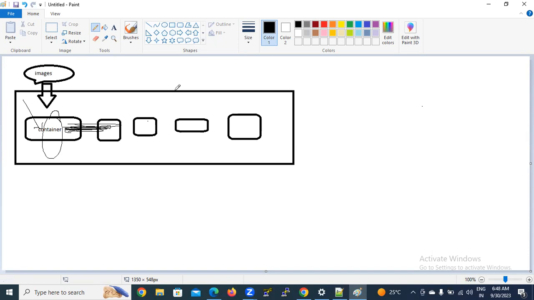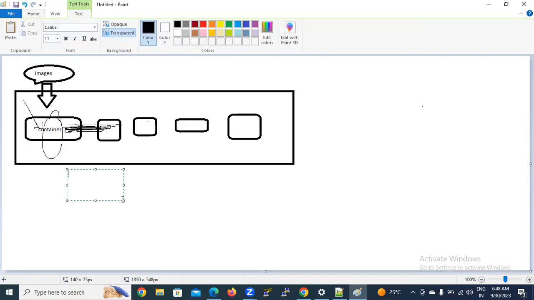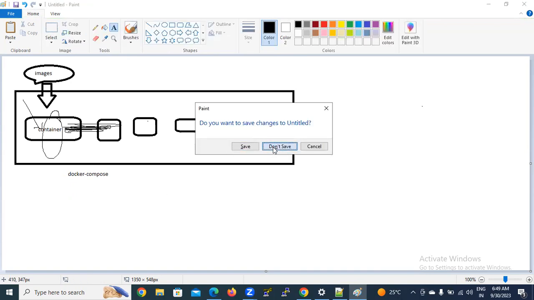So what do we have to do? We have one solution provided by Docker. It is called Docker Compose. So it is Docker Compose. What it will do and how it will do it, listen very carefully. It is a new topic.